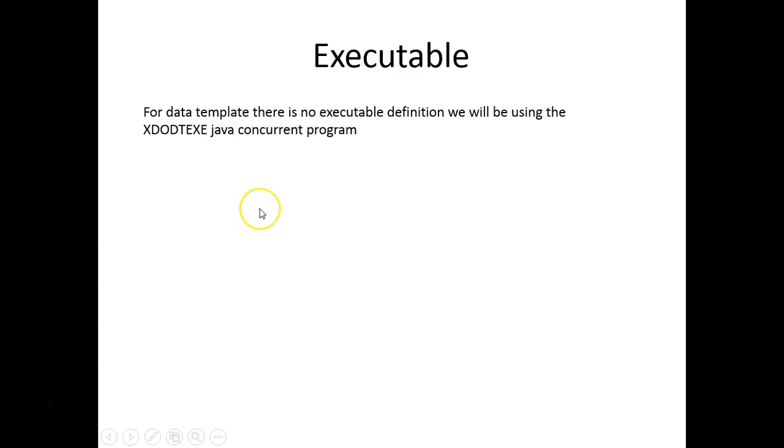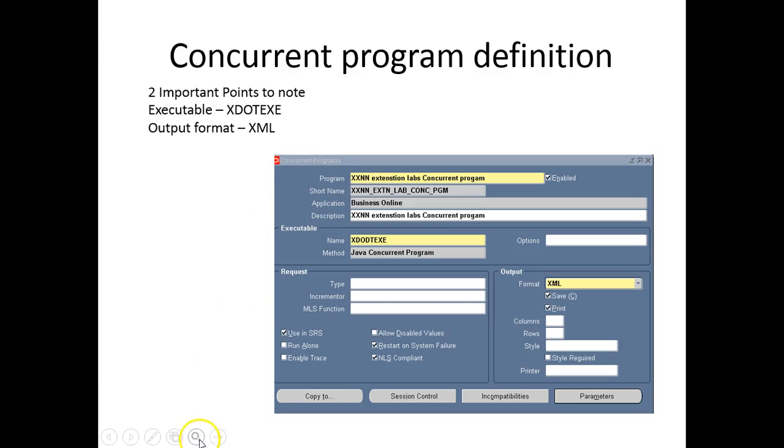For a data template, there is no executable that's used. The executable that's used is the XDOT-EXE Java concurrent program. Two important points to remember here are the short name, and of course the executable name is XDOT-EXE when you use a data template, and the format has to be XML.